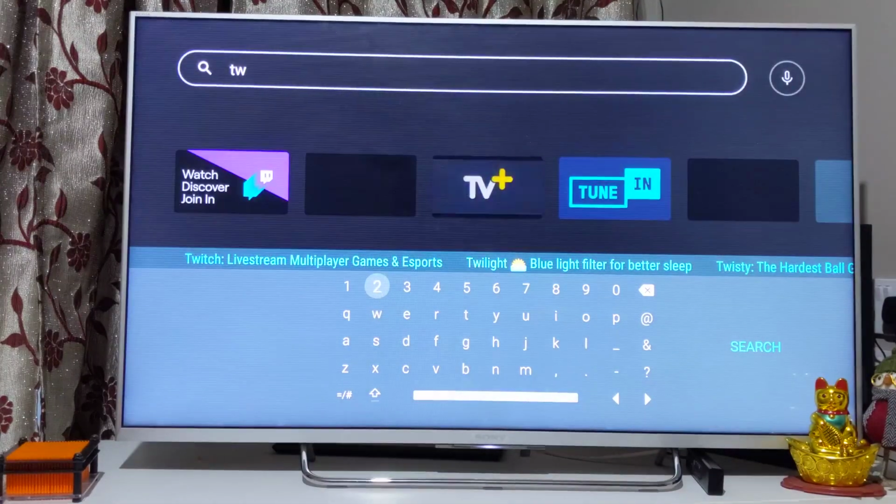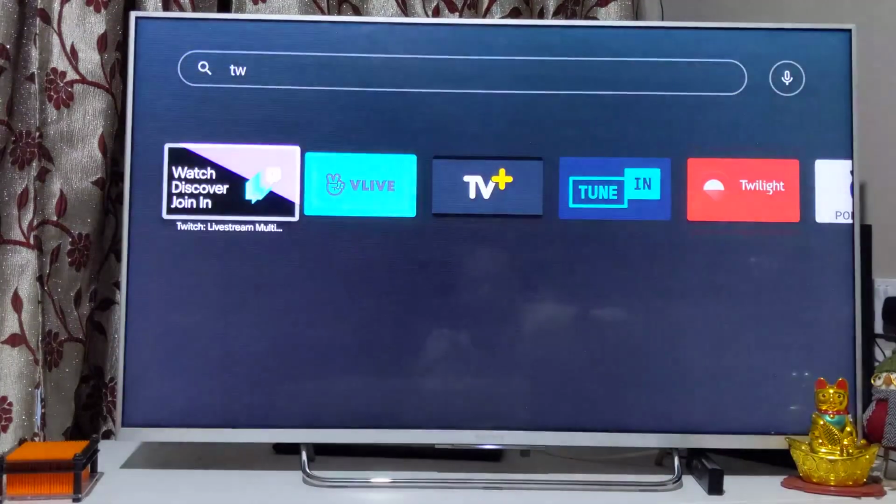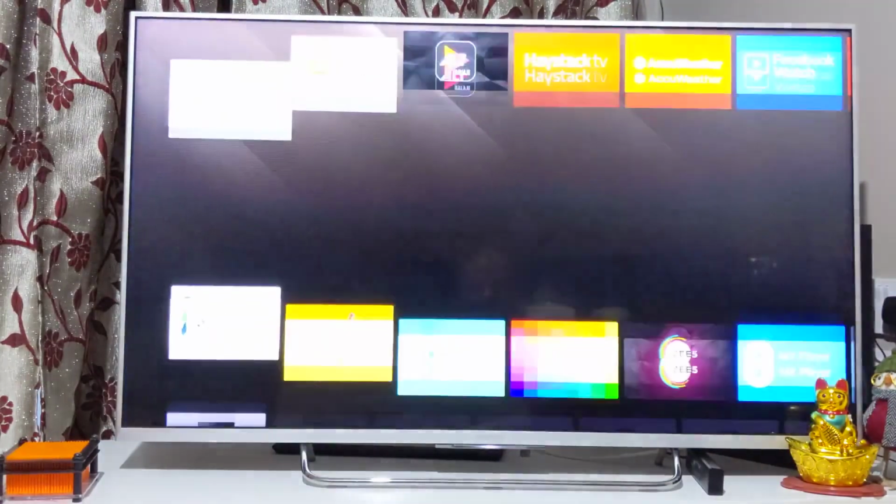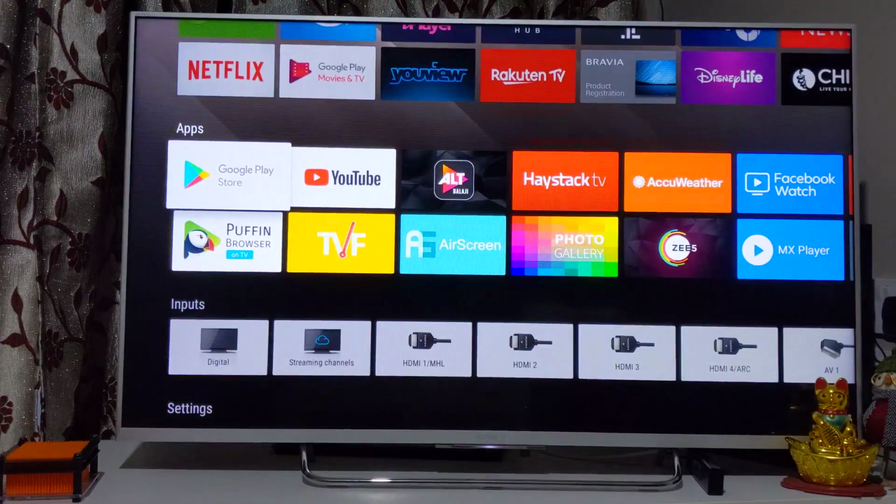Netflix, or let's say Twitch, let's search for Twitch or TED, so you can see the apps incoming in here, right? So there's a web browser as well. So this is how you can use Google Play Store. It allows you to install a number of games as well.